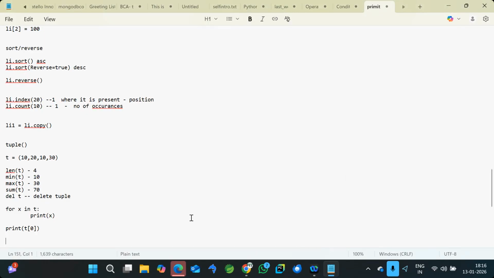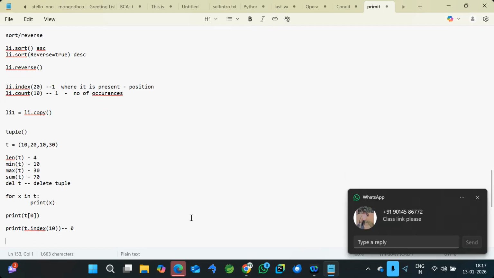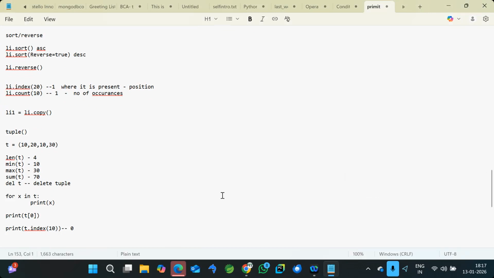Also, we can find the index, like print of t dot index of value. If I give 10, it will give you 0. It gives the first occurrence of the value. Index does not give all the indices where the value is present; it only gives the index of the value where it first appears in the collection. Other than this, I think we don't have any other functions. These are the major functions we have in the Python tuple.